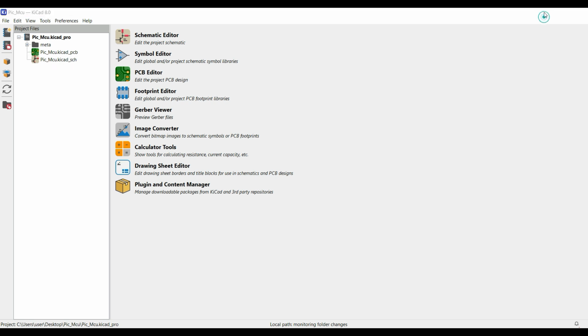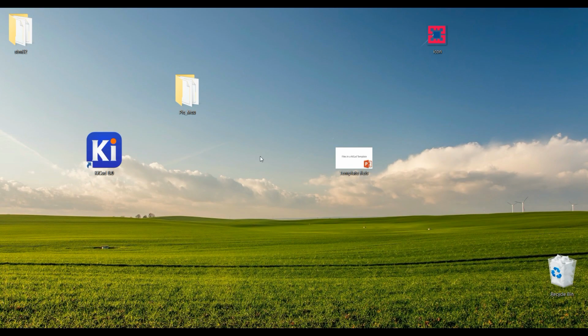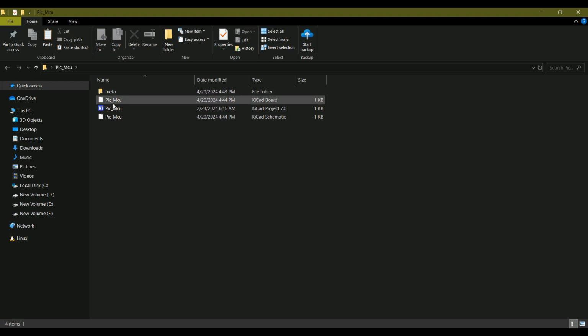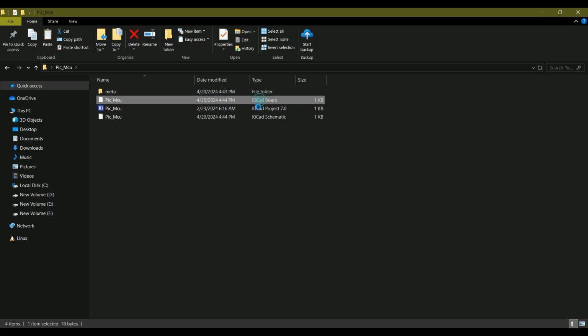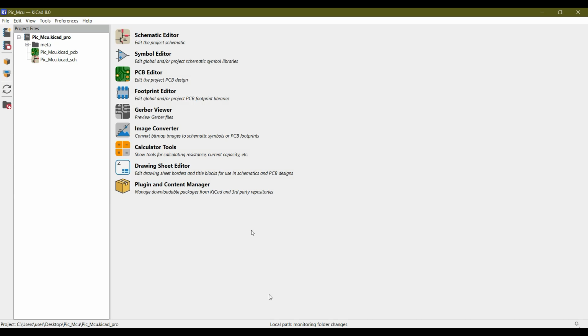So let me show you. Let's close this. This is our PIC MCU underscore template folder. Over here we have meta. In the meta we have the icon and the info.html file, and outside we have the schematic and the board files. So next what we are going to do is add our template design in the schematic and in the PCB editor.